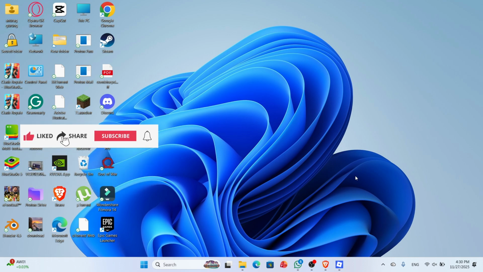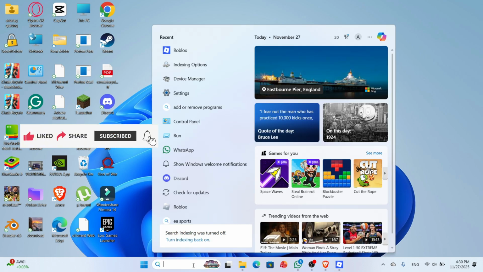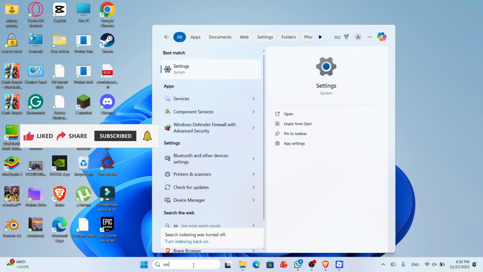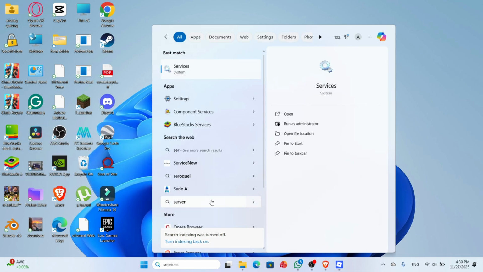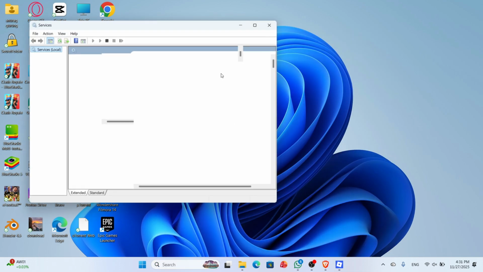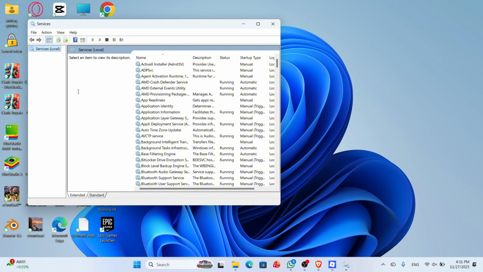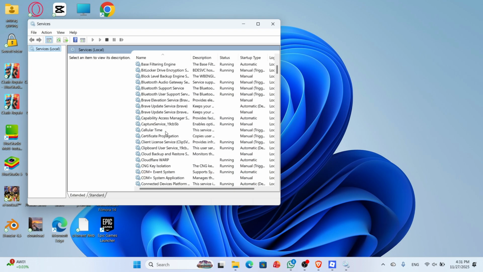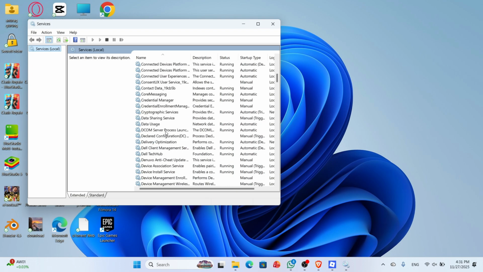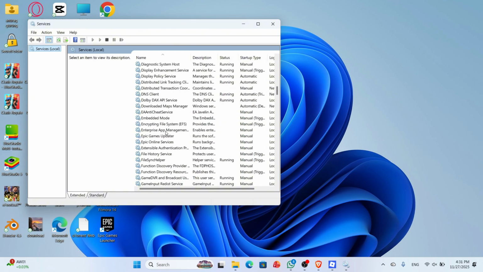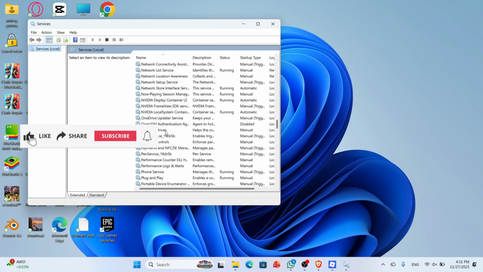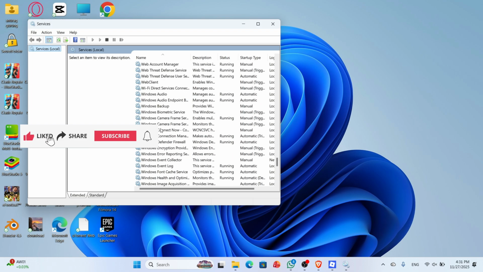So here, first things first, simply click on the Windows search bar and type in services, and now simply click on it. Once you click on it, a pop-up menu will appear. Now in this section, you simply have to scroll down and locate the Windows Biometric Service. So here, simply scroll down to find Windows Biometric Service.